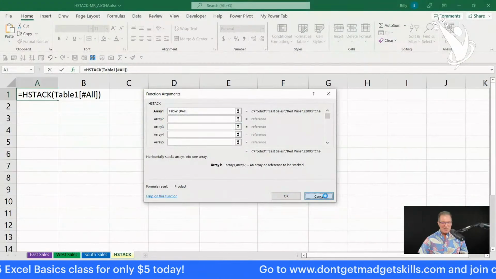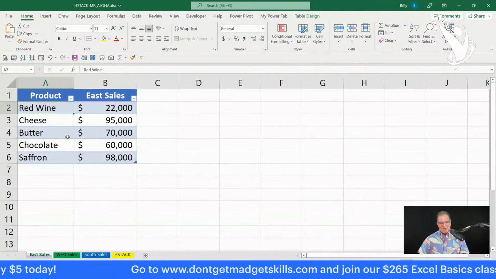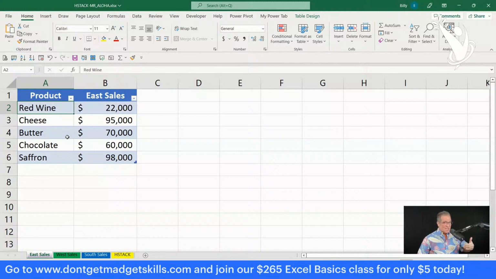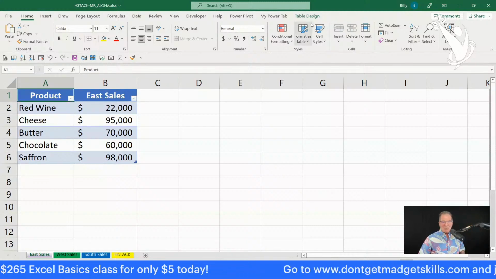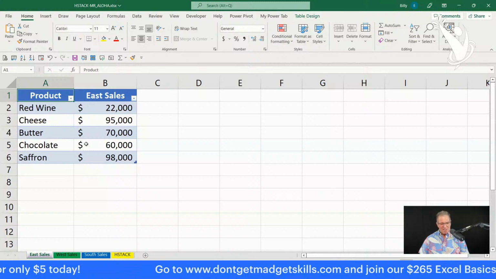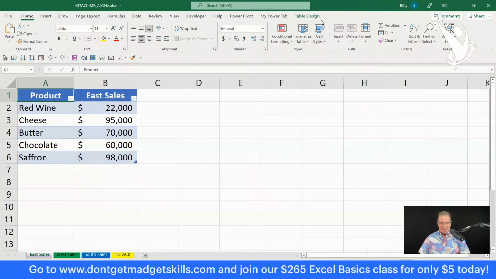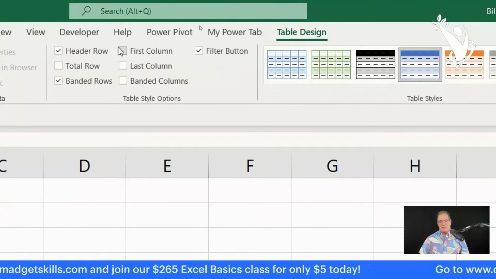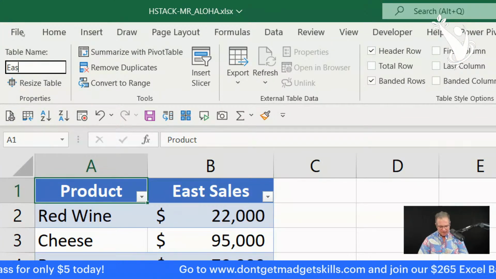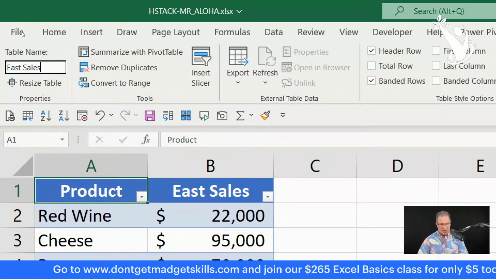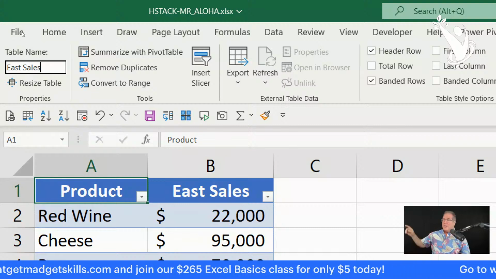Let's back up for a second. I forgot to show you this step. I showed you how to use Control T to convert your range into a table. However, we didn't name the table. Let's click on the East Sales table and then go back to your Table Design contextual tab. And under the table name, let's give it a name. East Sales. Now, look carefully at the name.